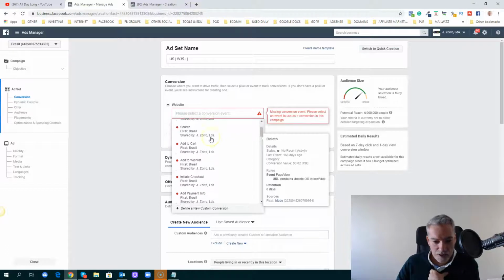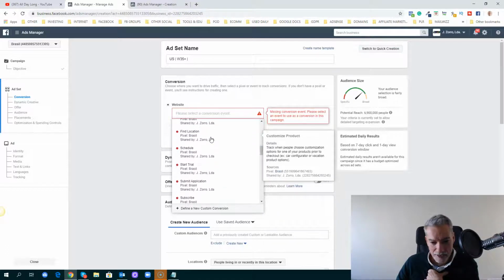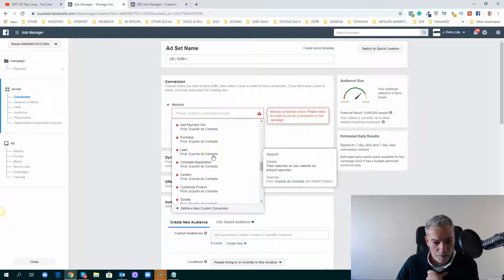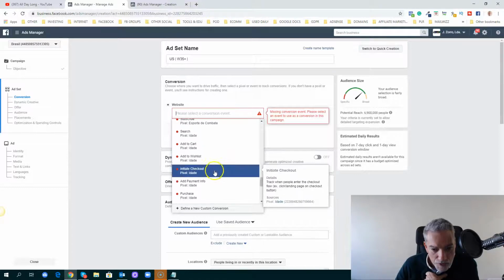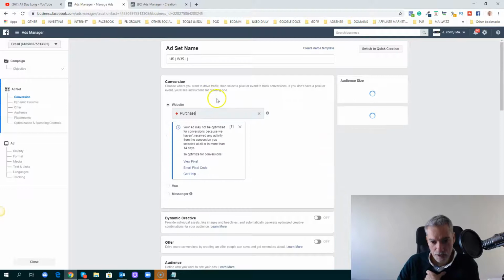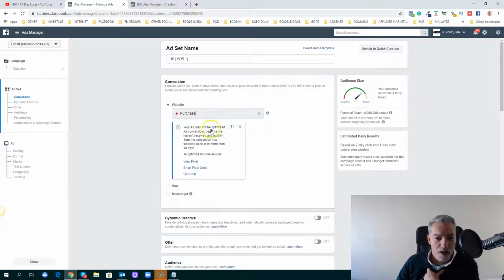Okay, so usually what I did in the past, when I started out a new campaign and a new ad set, I would go and choose the purchase event. Okay, I would choose this. But you see the message here: your ad may not be optimized for conversions because we haven't received any activity from the conversion you selected in more than 14 days. Okay, and to optimize for conversions, you would probably need a more common event, so something that will happen more frequently.